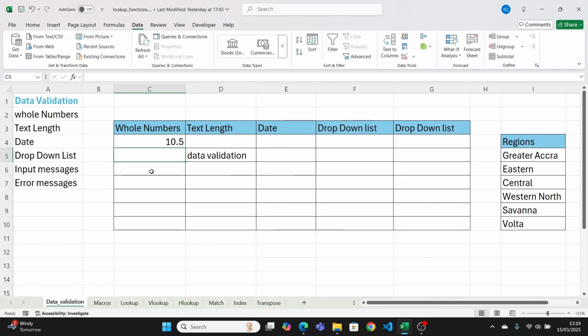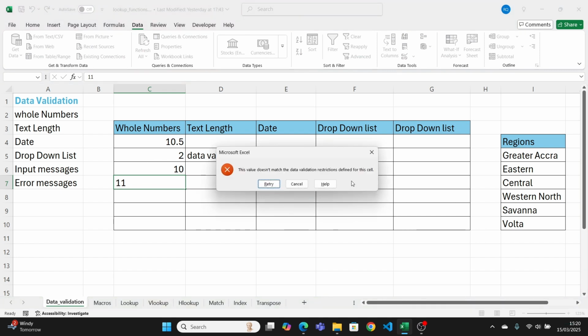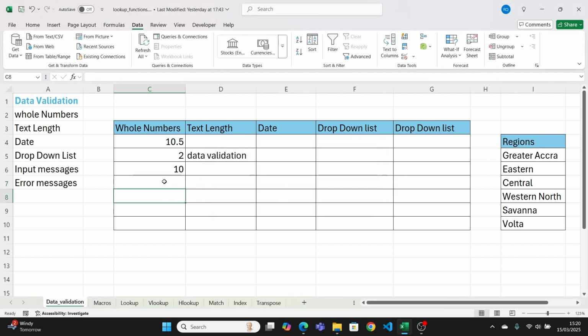Once I click on OK, I need to test the validation. So I type 2 and press enter, and it accepts it because 2 falls within 1 and 10. When I type 10 and press enter, it keeps it because it is within range. What if I type a number that is bigger? Let me type a number like 11. Once I press enter, it gives me an error message, meaning that whatever I've entered is not valid. So that is for whole numbers.